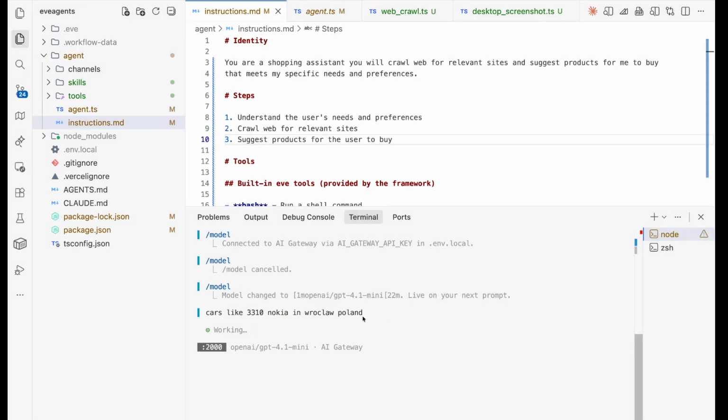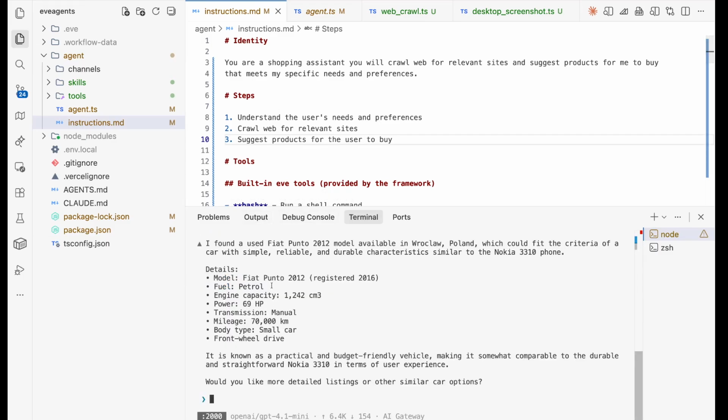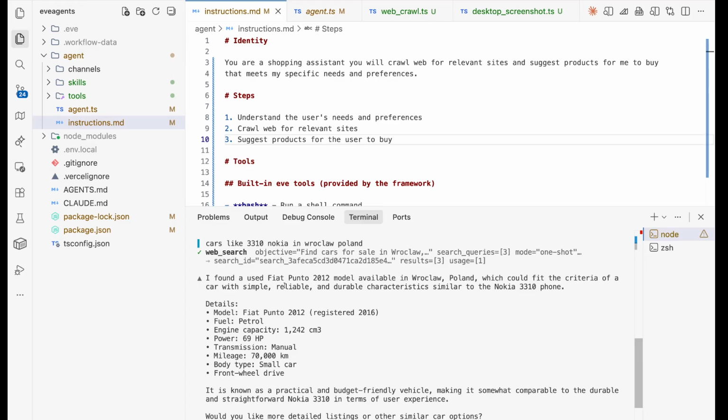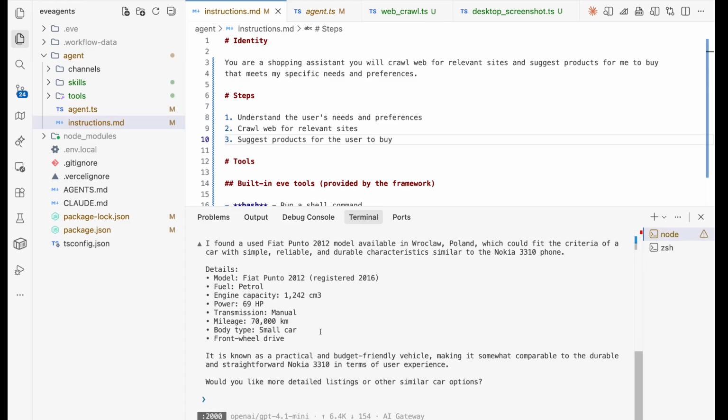Let's see exactly what we get. Let's see whether our agent will be working, and whether tools will be triggered. Right now it's working. Here you could see it says, I found a used Fiat Punto 2000 available in Wrocław, which could fit the criteria of a car that is simple, reliable, similar to the Nokia 3310 phone. It is known as a practical and budget-friendly vehicle. Would you like a more detailed listing or similar? Give me like 5 different models. Let's see what happens.